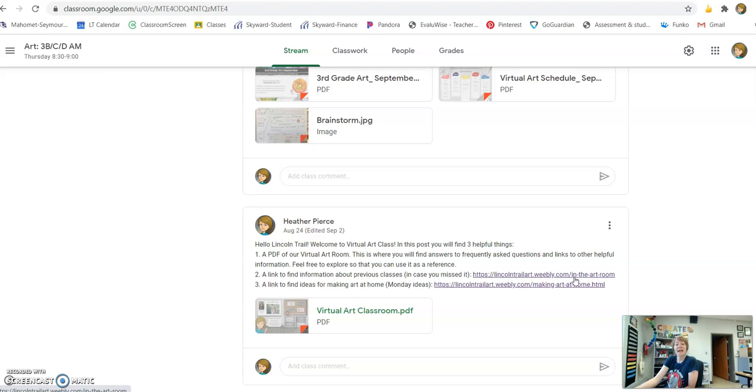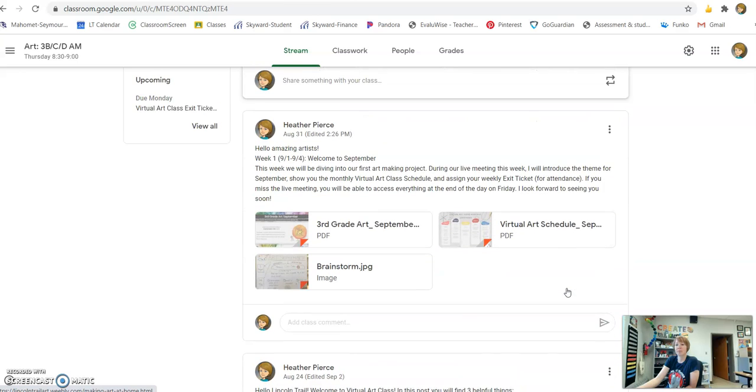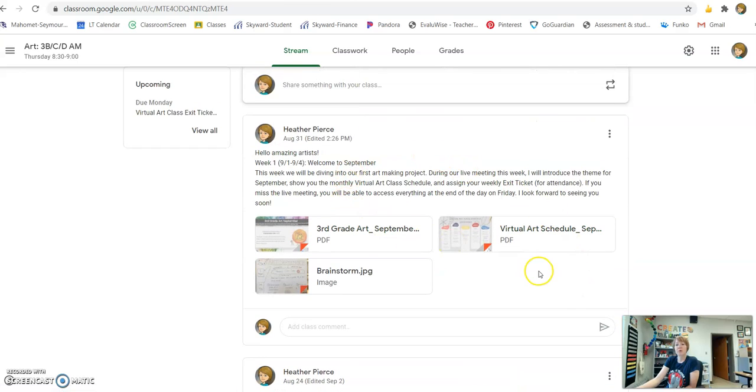So you're going to find hands-on projects like drawing, painting, sculpting, printing, sewing, weaving. But then you're also going to find links to virtual art museums that you can check out, or even websites that are connected to art and playing games. So if you ever want to make some more art at home and need some ideas, you should check that out. Our week 1 post then for September is located at the top.